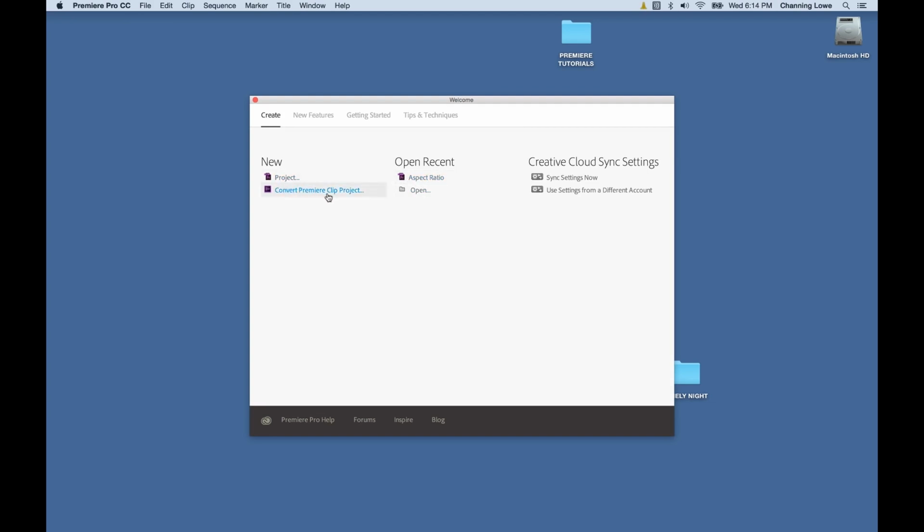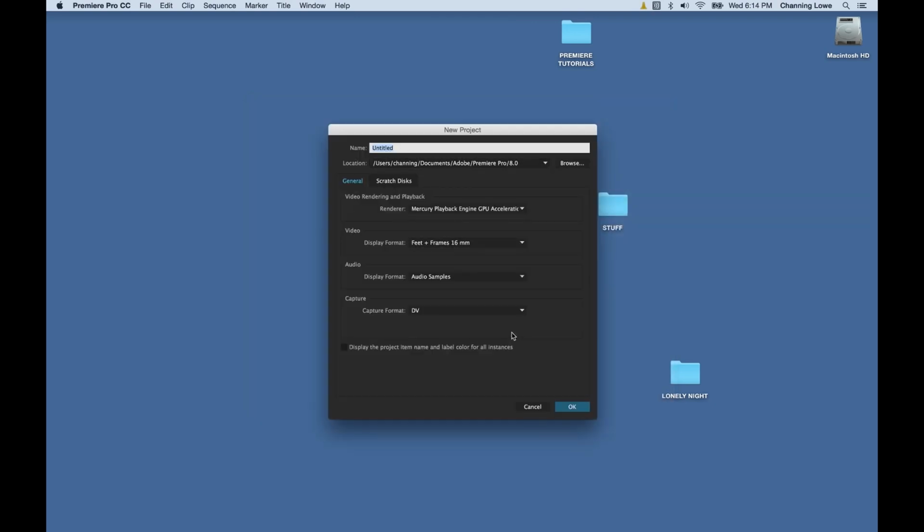They also have this convert from Premiere Clip, which I think is a basic version of Premiere. I've never used it, so I'm not sure, but you can convert it from a previous version. Maybe it's their answer to iMovie or something. I don't know. So you can do a new project here. Click New Project. It'll bring up this new window here.